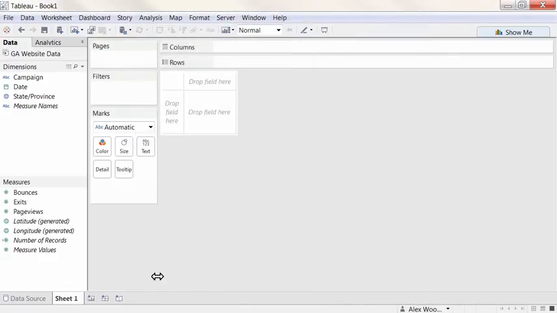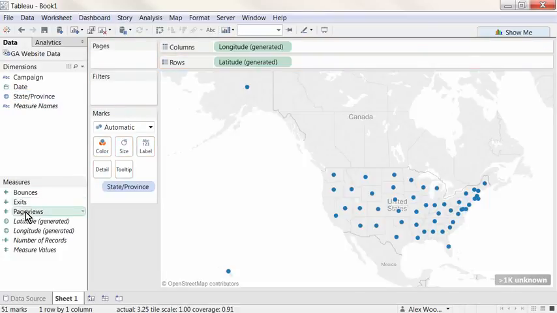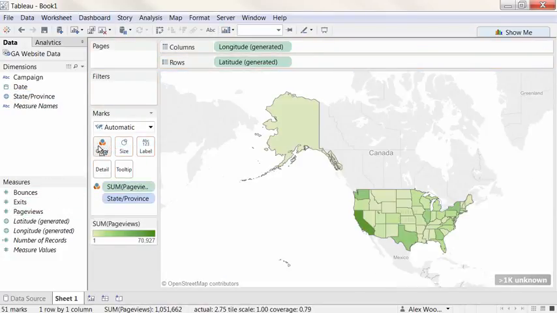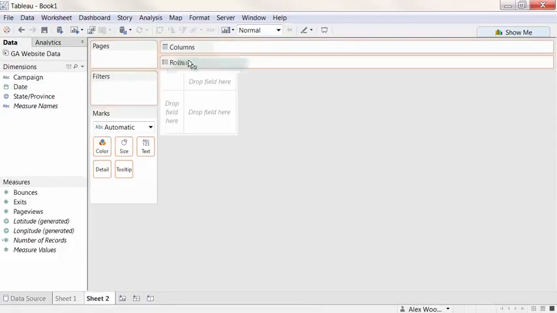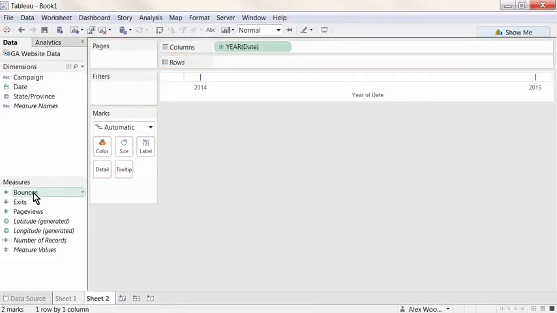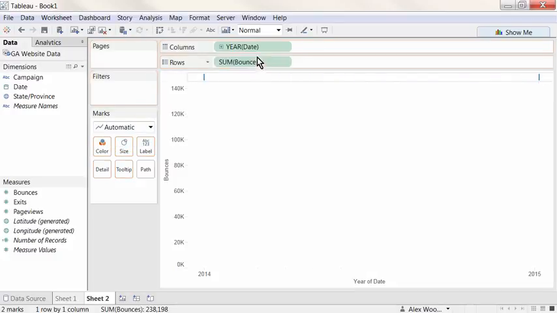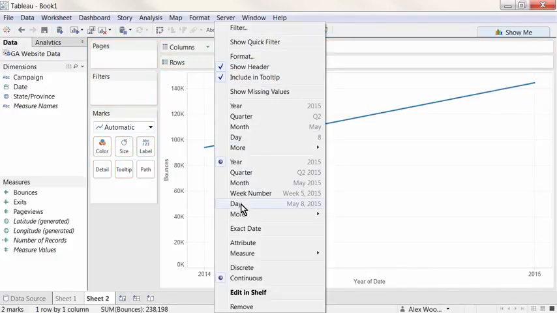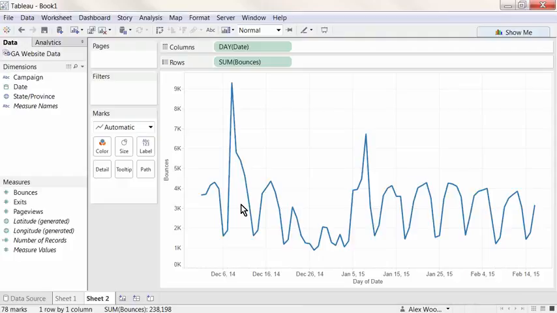Once connected to Google Analytics data, analysis is the same as for any data source. Google Analytics data is often used in conjunction with other data in order to compare and contrast website usage with user data. To learn more, check out the resources linked below the video.